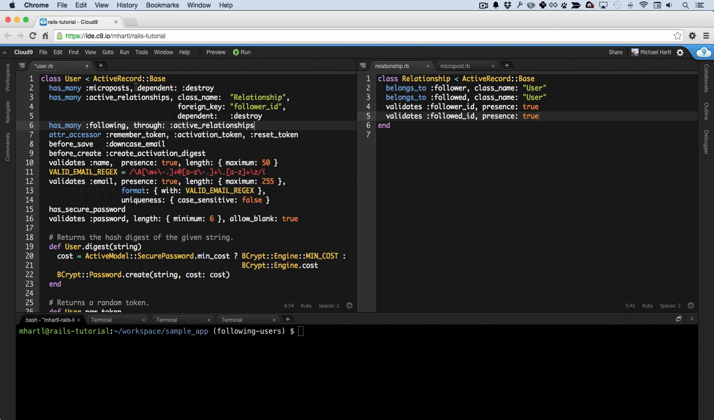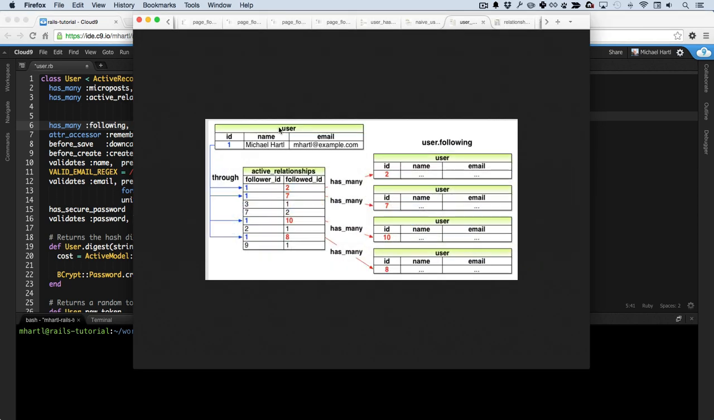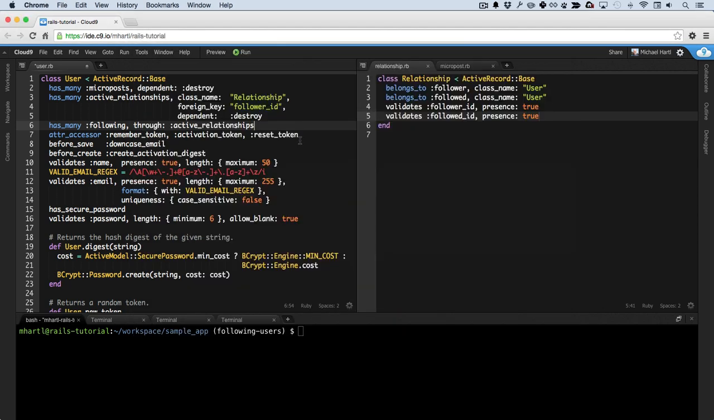Now in the case of microposts, Rails knew to look for a foreign key called user ID because of the class user here. So that's what would happen here by default as well. But because it's called followed ID instead of user ID, as we saw here, we need to tell Rails what the source is. So the way to do that is source followed.